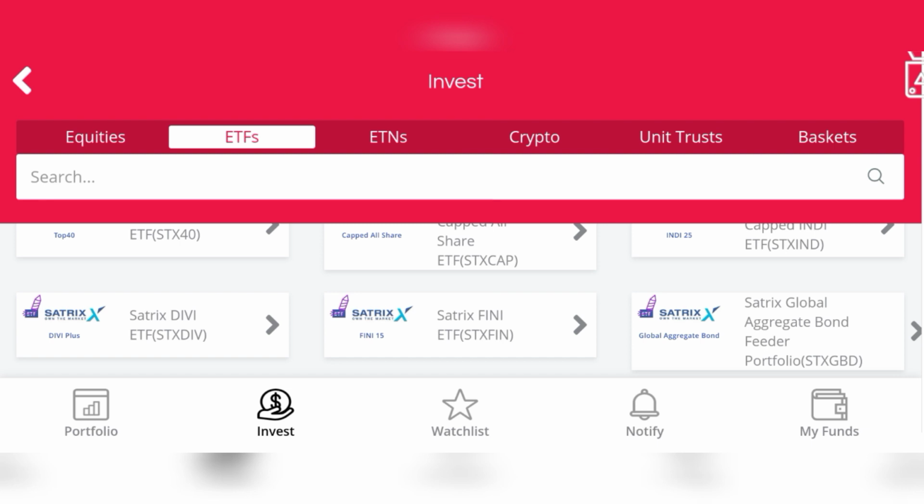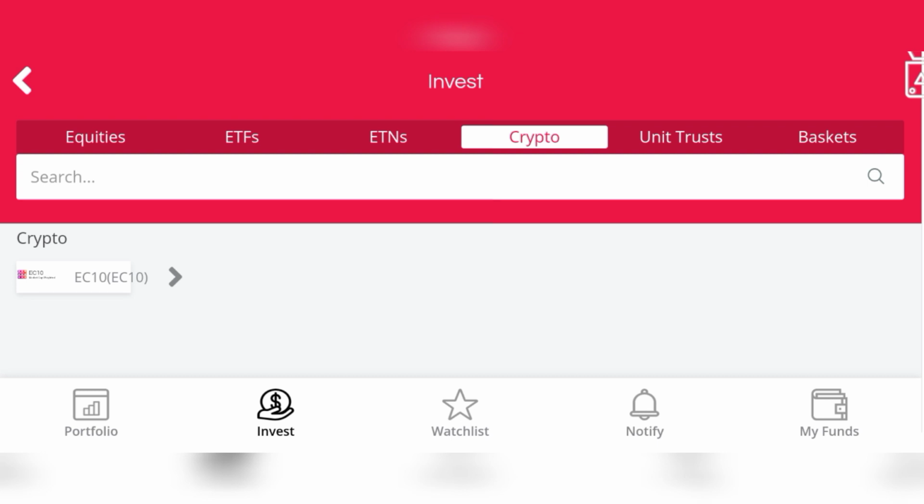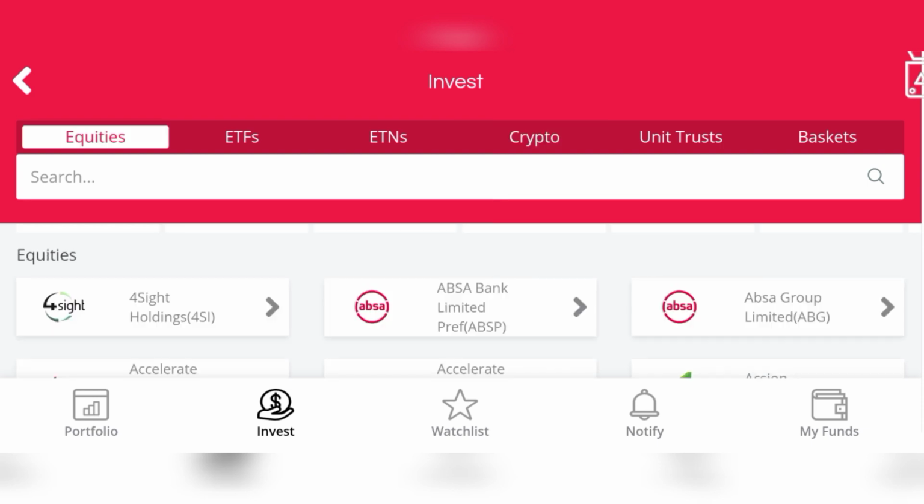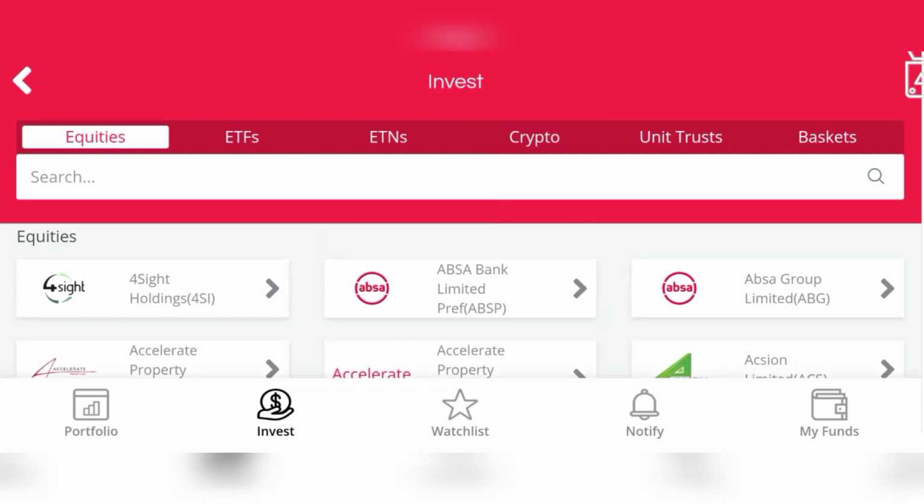Then there's crypto. I won't speak about ETNs or unit trusts or baskets because I haven't used those. I will speak on the things I have invested in so far. Then if you are saying that you want to invest in EasyEquities, which means individual stocks, you'll just go there, you look for the company that you have made research on.